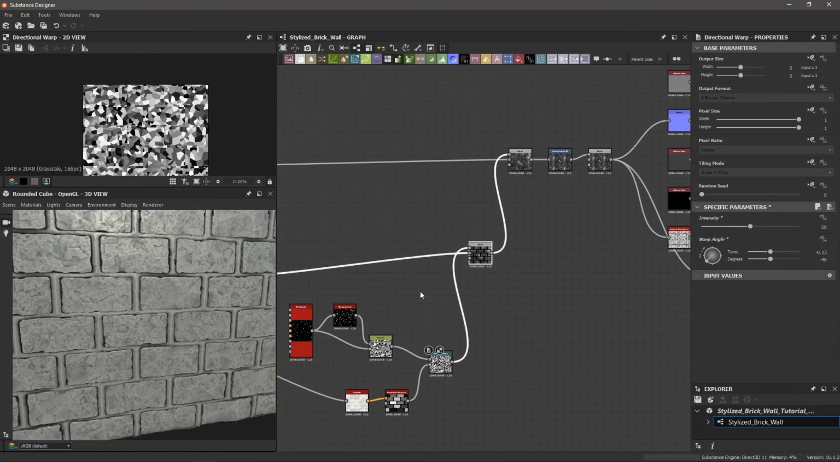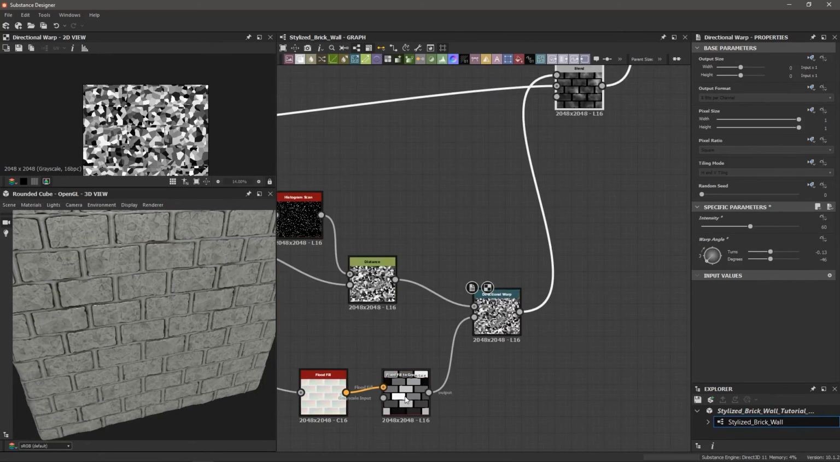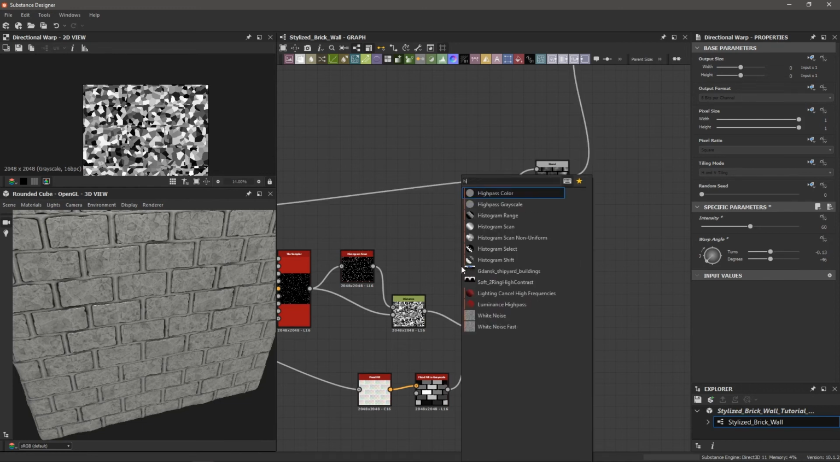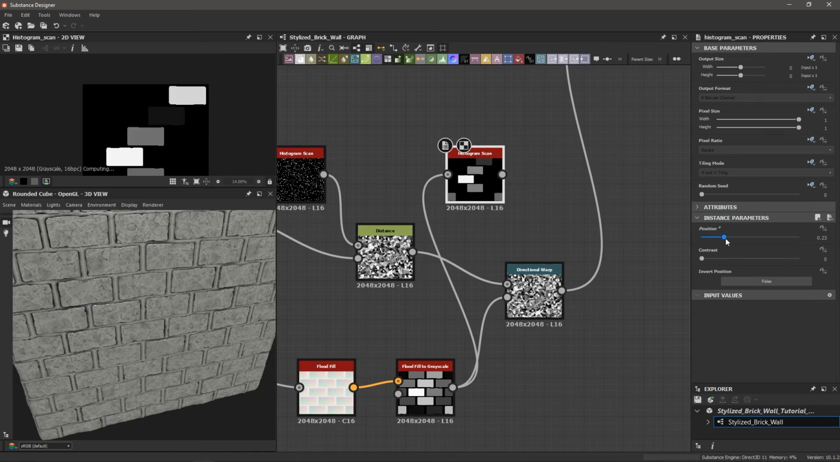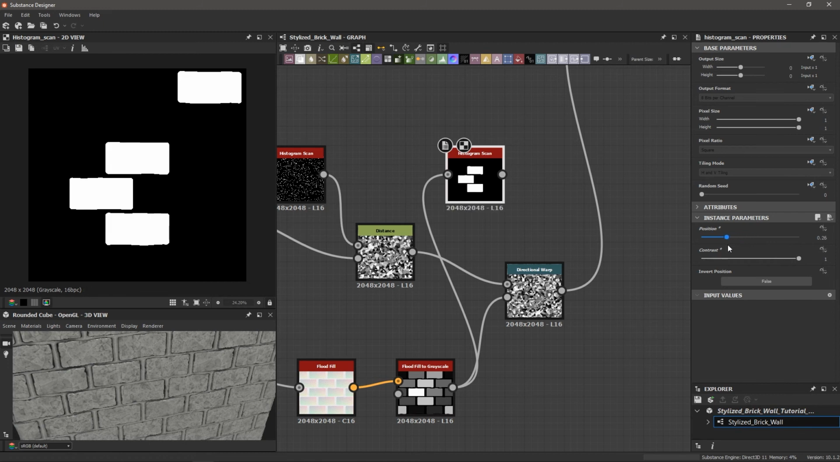That's all fine and good, but I don't want all of my bricks to have cracks. So we can use this flood fill to grayscale to create a mask where we can choose which bricks have cracks and which don't. If I click somewhere in the graph, hit spacebar, and get our histogram scan node, I can plug our flood fill to grayscale into the histogram scan and bring up the position and also bring up the contrast. If I bring the contrast all the way up to 1 and then adjust the position, I can now choose how many bricks in my pattern I want to have cracks, and this creates our mask for us.